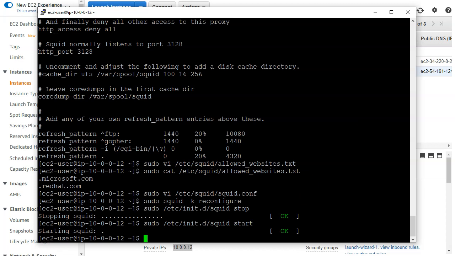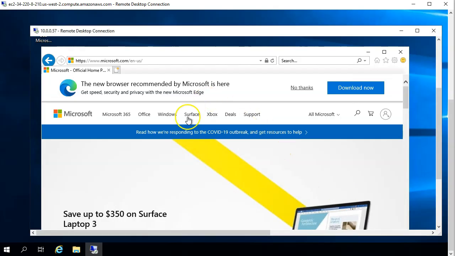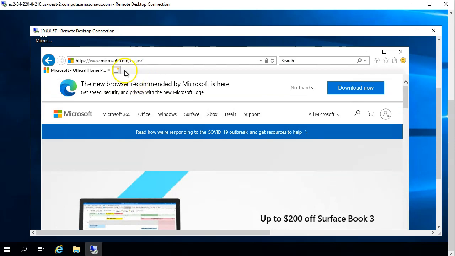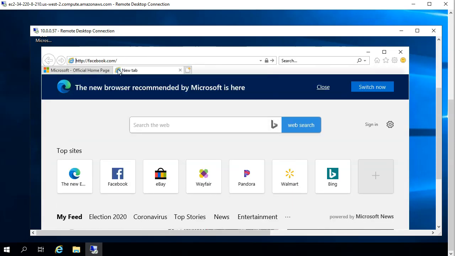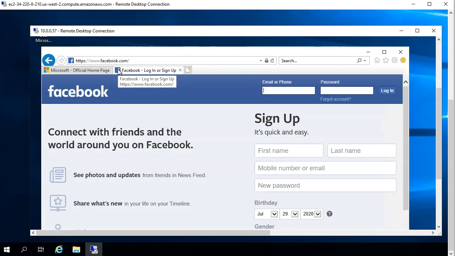Okay, now it is time to go back here and check if Microsoft.com still works. But something else, like let's say Facebook.com, ideally should not work, but it is still working. So we need to correct something else.